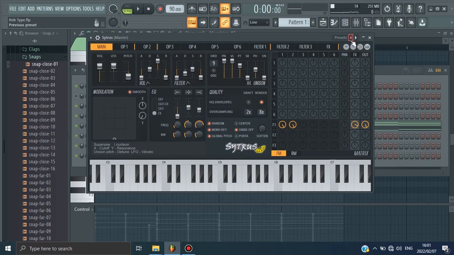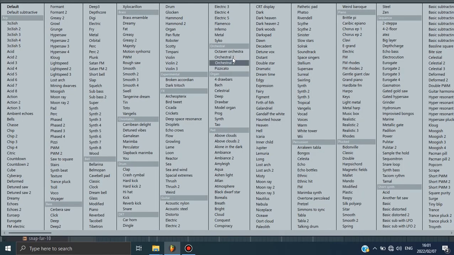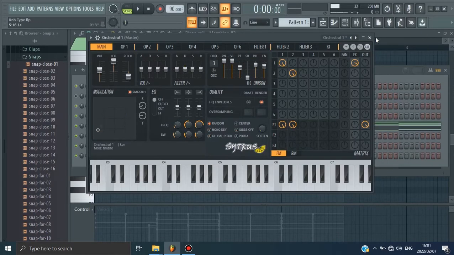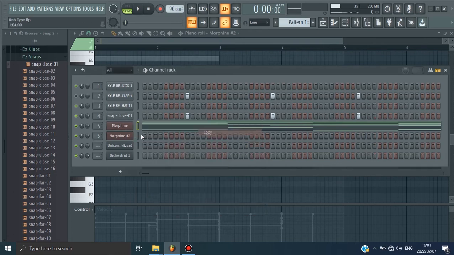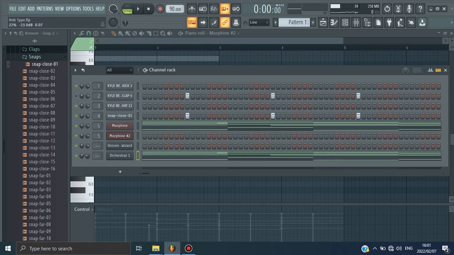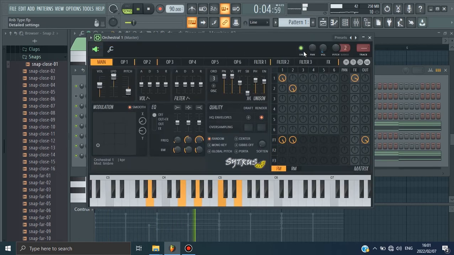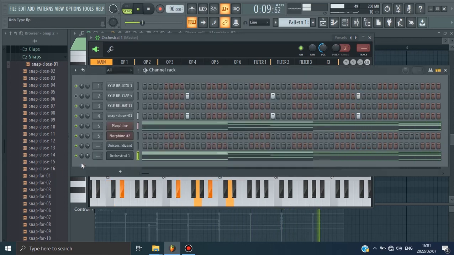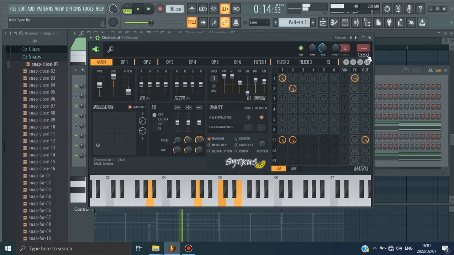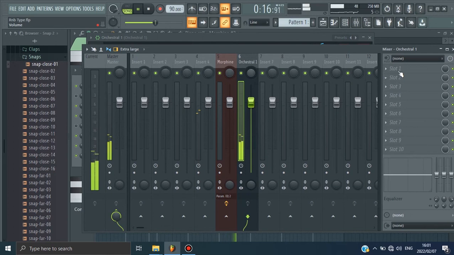I want to use an orchestral sound, and this is my orchestral. So what I will do here, I will copy the same thing and paste it here, and then just balance the volume so that, let's hear what's happening. This is the orchestral only, so I'm going to load it to my mixer and EQ it the way I want.